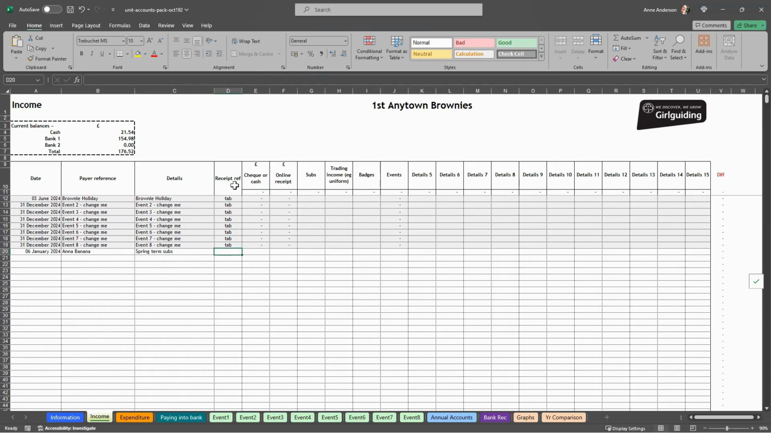You've then got a receipt reference column. So in here, I would put BACS for bank transfer, I would put cash for cash payments coming in, and I would put cheque for cheque payments coming in. But again, it's up to you what kind of numbering system you want to use. So in this case, this one came in to the bank account direct. So I'm going to put BACS in there. It's come into the bank direct.